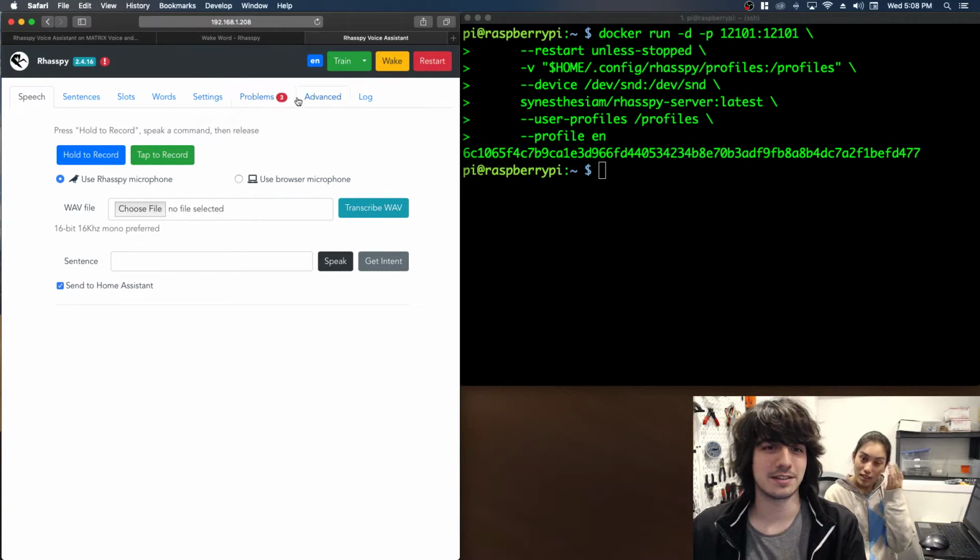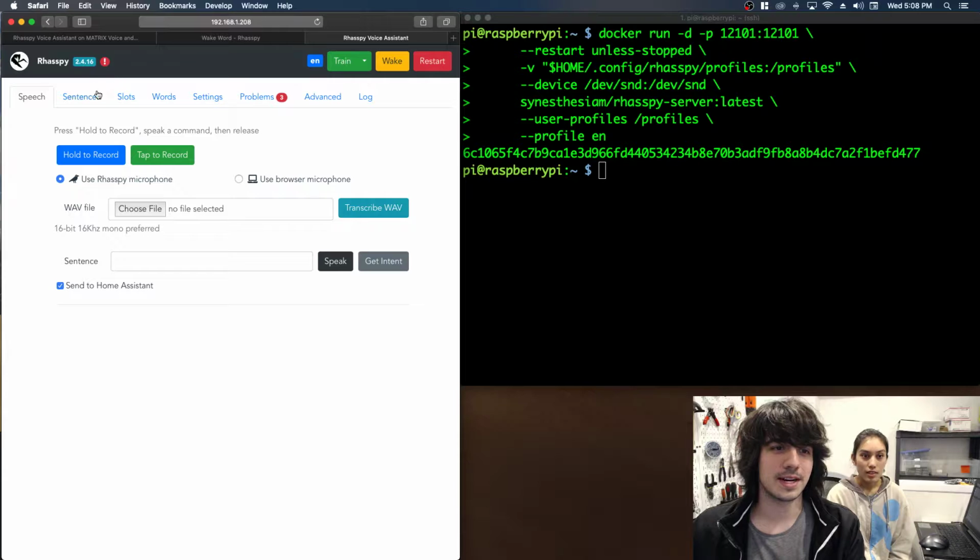So what you're gonna notice right now is we never told it how to use our microphones or anything like that. So the first step is to choose a wake word and install the wake word, and second, actually tell it to use our microphones. Right. And then third would be training the models so we can actually talk to it.